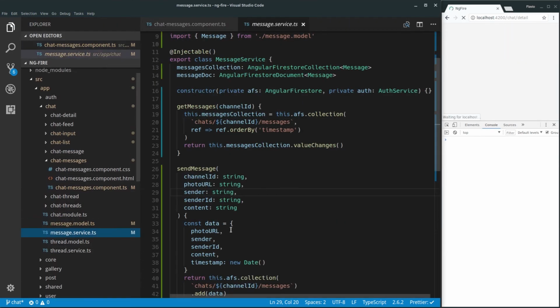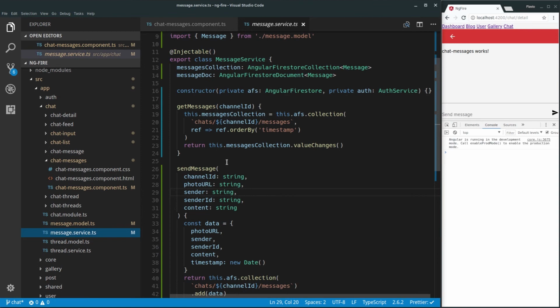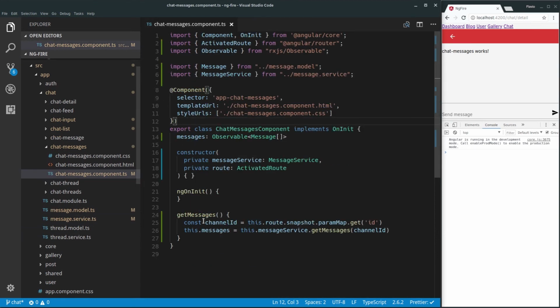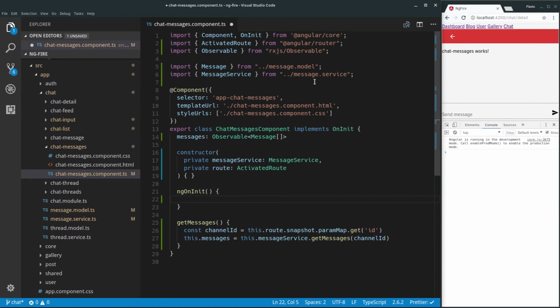And if you remember on our service, we asked for the channel ID to be able to retrieve the messages. So that's the only thing we need to send to the service. And we are ready. So let's call it in here on the ngOnInit to initialize the observable when your component is created.